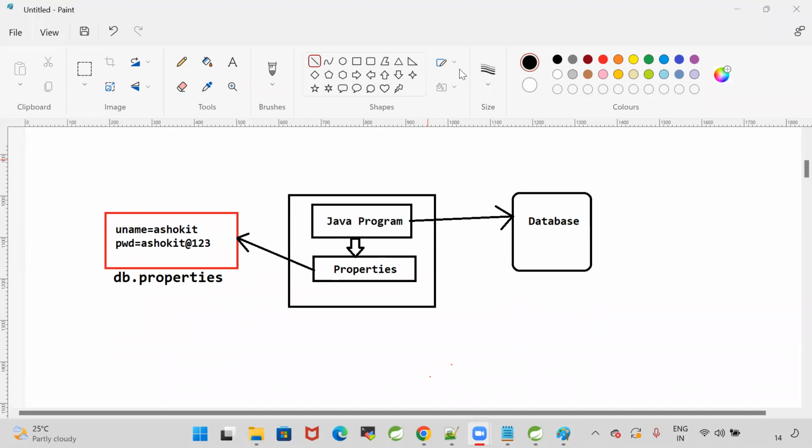Tomorrow, if database credentials are modified, do I need to modify my Java program? I no need to modify my Java program. If the database properties are modified, do I need to recompile my project or re-execute my program? No. If database properties are modified, I will change only the properties file, not the Java program.